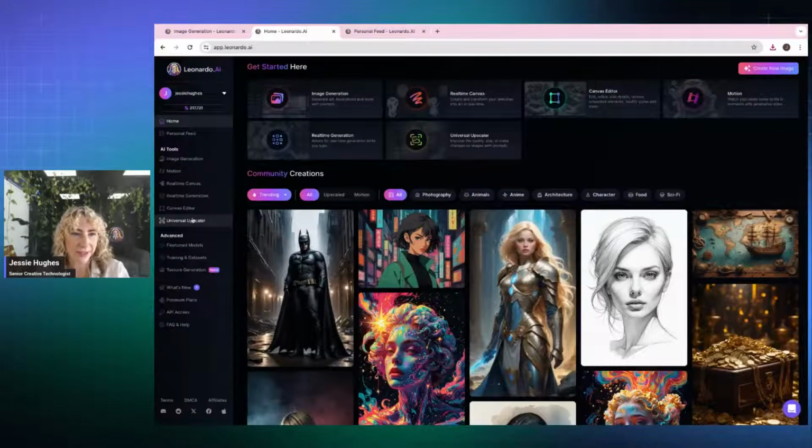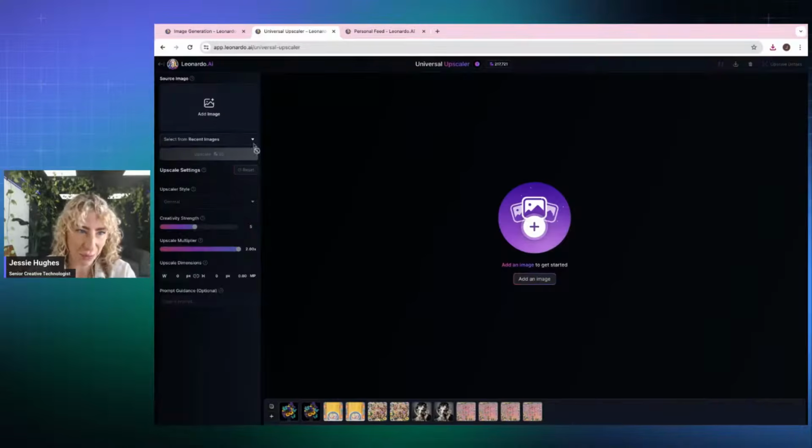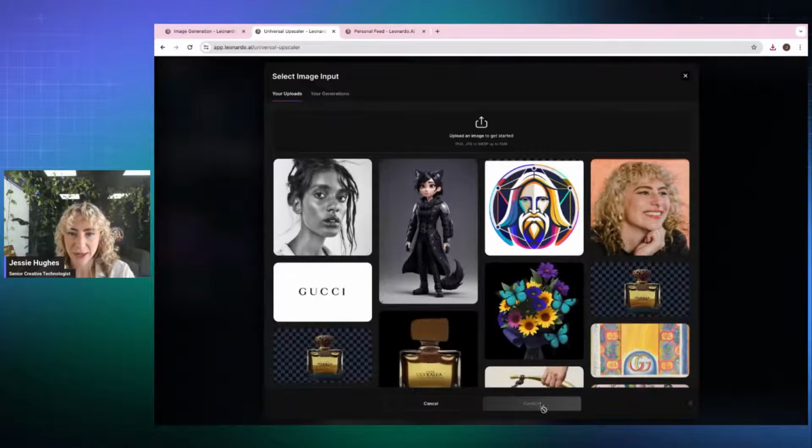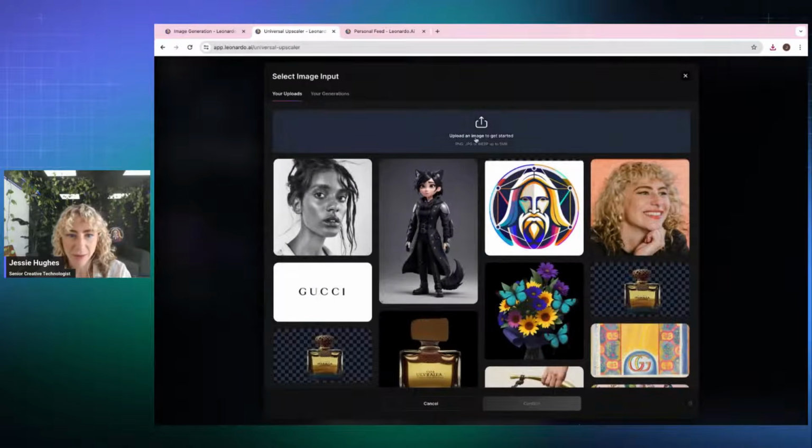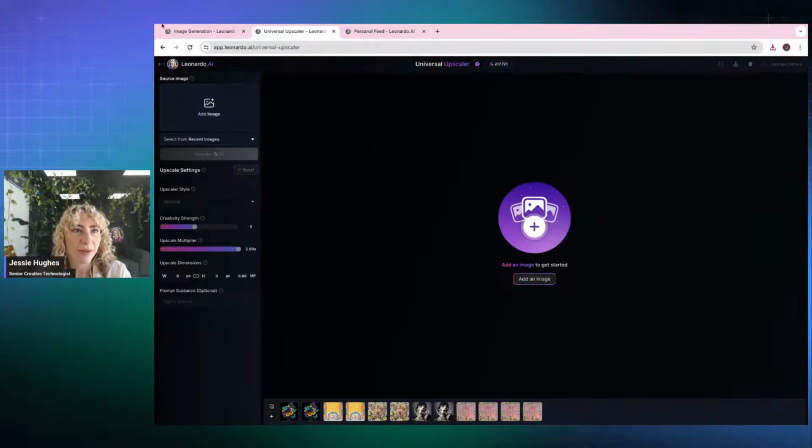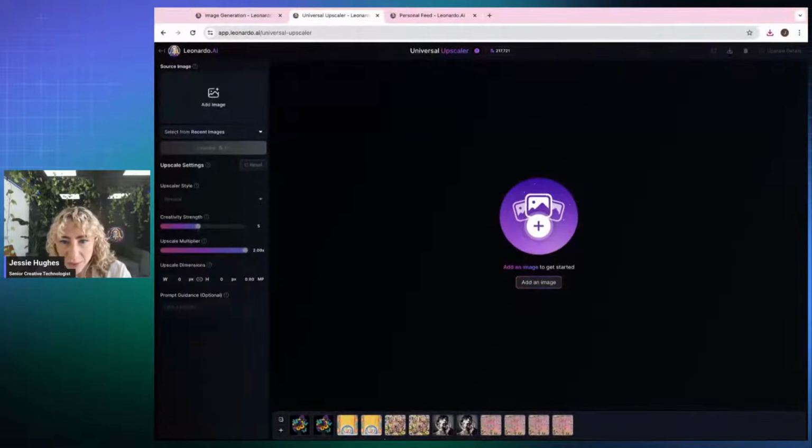Let's just say it's an amazing image, and I'm really happy with it and it's exactly what I wanted. I'm then going to be able to bring it into Universal Upscaler. So if I just go and get, sorry, let me full screen. Let me drag and drop. Where are you? There we go. Okay.